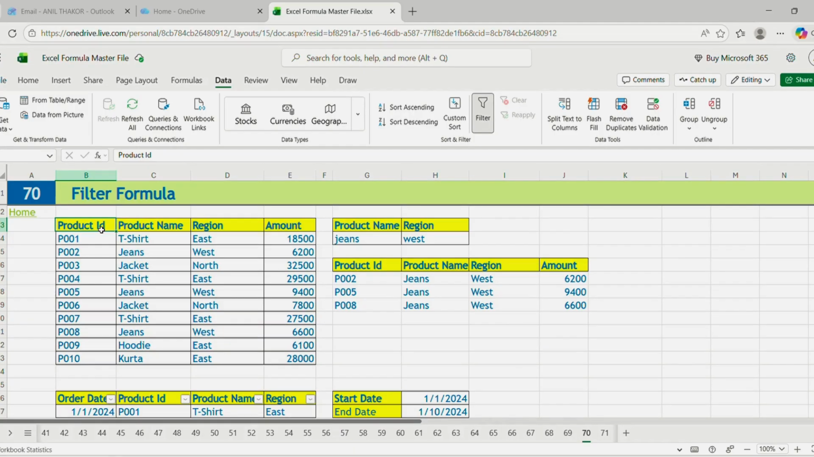Let's try on data. First, please select all the data to which you want to apply a filter. Select the data, then go to the Data tab and click the Filter option. The filter will be applied.